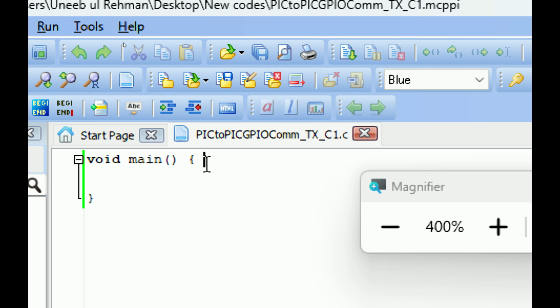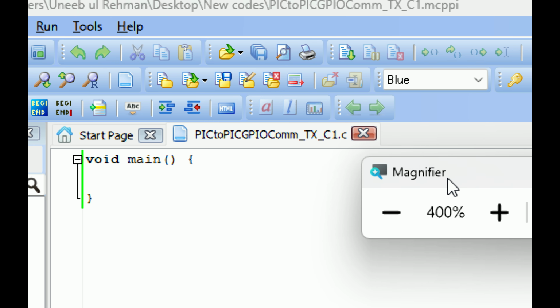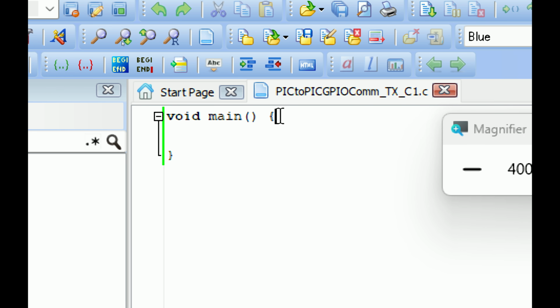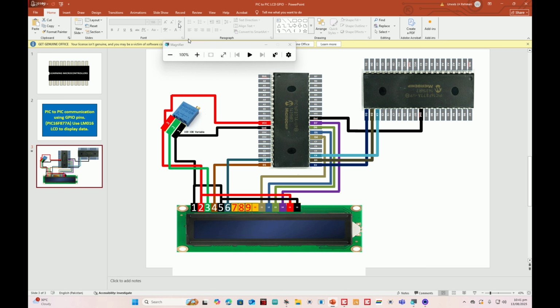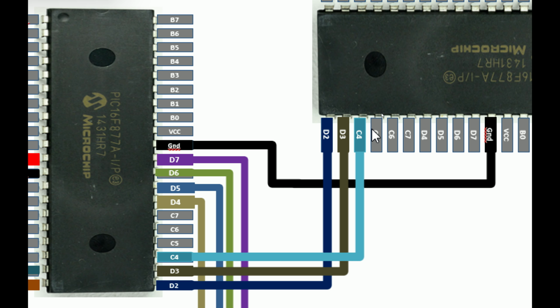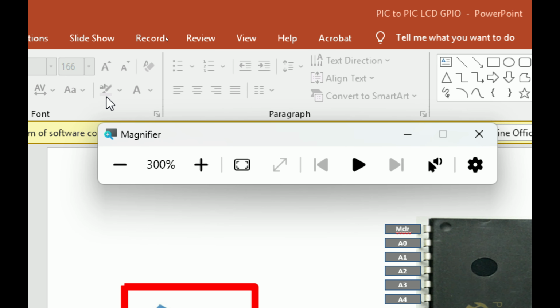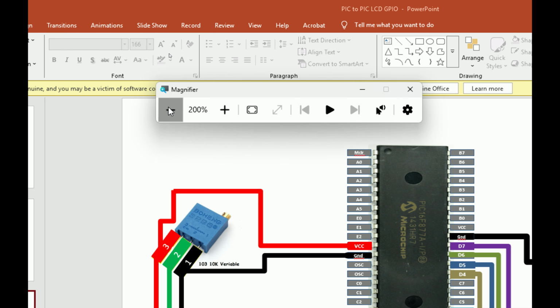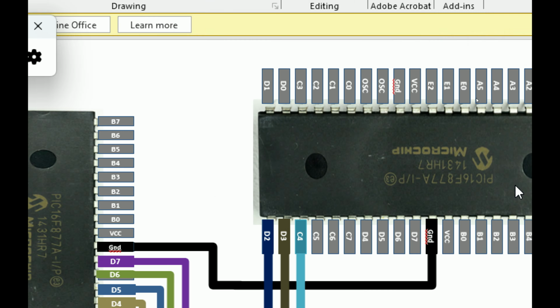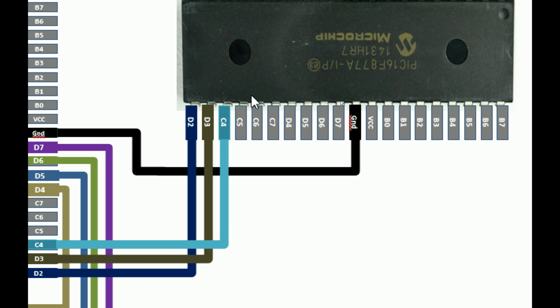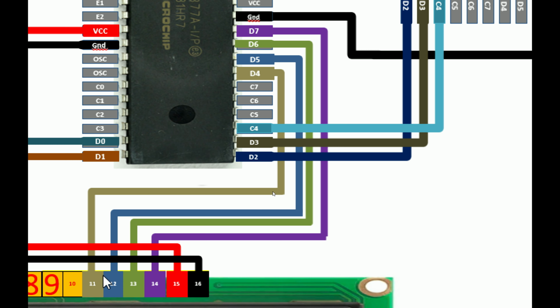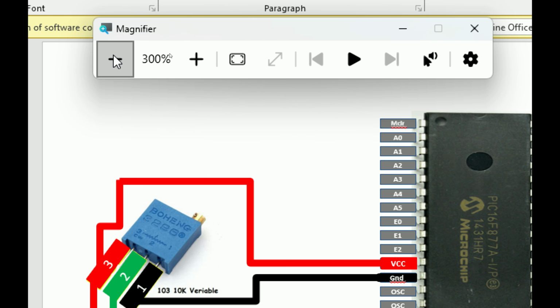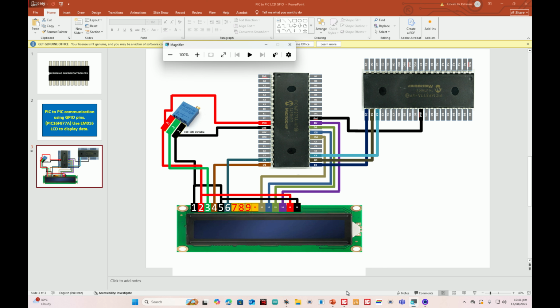Now guys, since we have 3 GPIO pins that we are going to use, we have to initialize those pins. As per our hardware, the 3 pins are on both the PICs: C4, D2, D3 and C4, D2, D3. On the TX PIC, we have to initialize them as output pins. This one will be sending the data and this one will be receiving the data. So here they will be declared as output and here as input. We do it on the TX side as output: D2, D3 and C4.